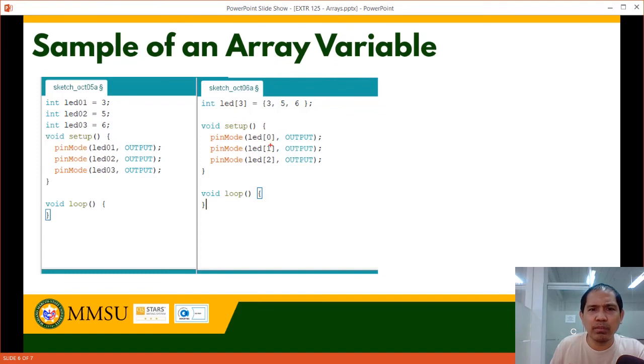Ganon din yung mangyayari dito sa index 1. Sa index 1, ang nakalagay doon sa value niya is 5. So, itong buo na to, ang sinasabi niya, value niya is 5. Likewise with LED 2, its index 6.